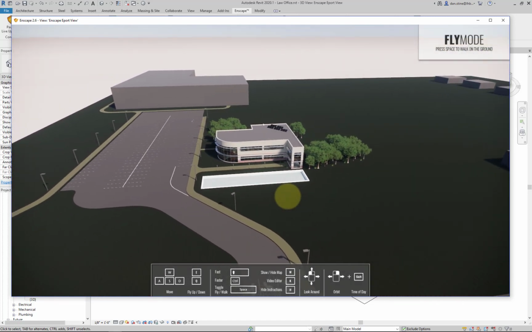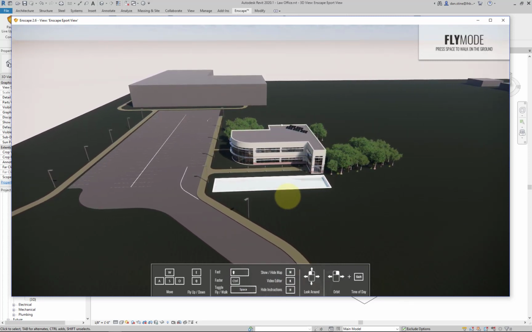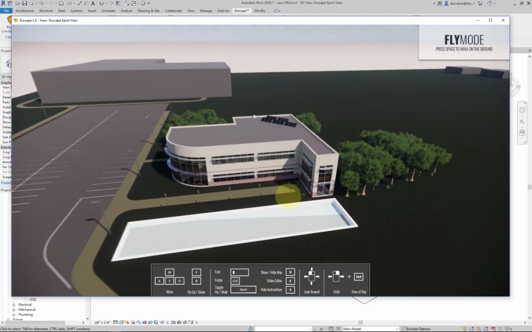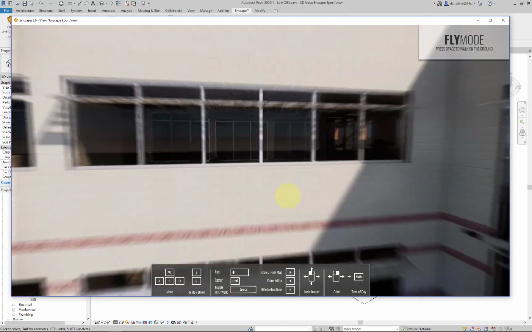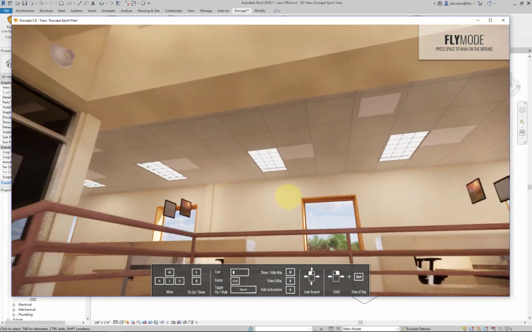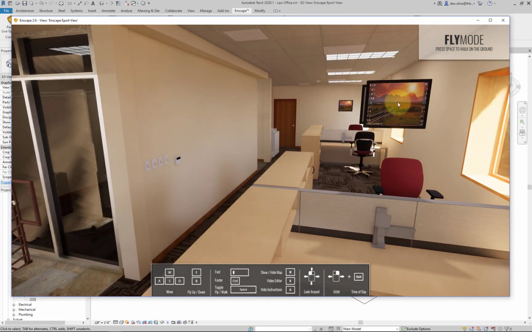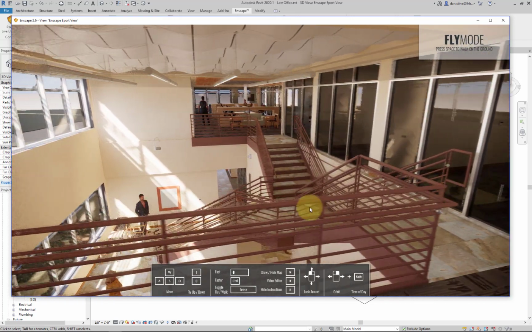So you can see that W key or S key or A key or D key plus, right now I'm going to press the control key, allows me to go much faster. So I can quickly get to another part of the building. And this model intentionally has some problems with it that we're going to deal with later in the course.